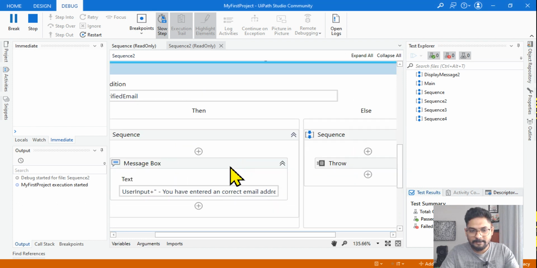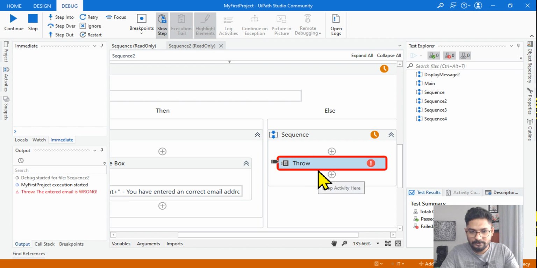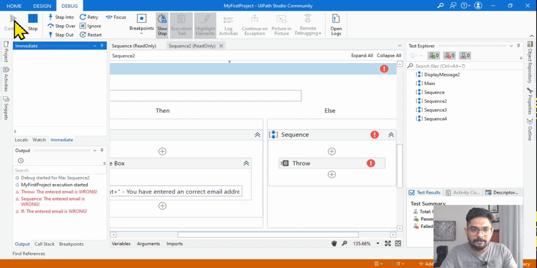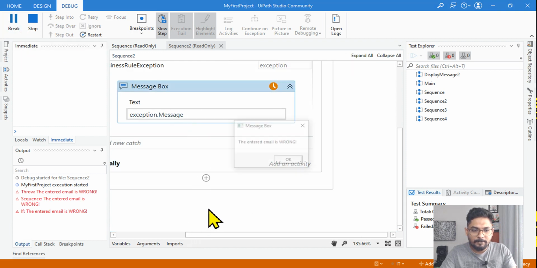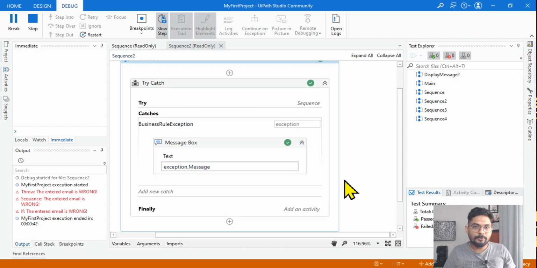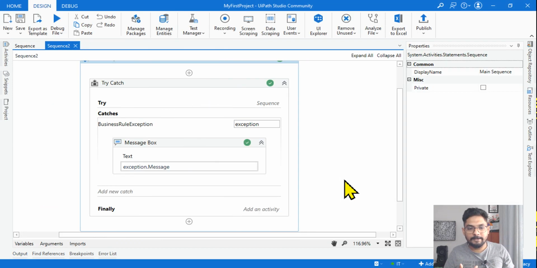So what would happen? This activity checked it, found it wrong, and is throwing an error. Because I am debugging, it is pausing itself so that you know where that error has come. You can continue and see. Continue. So what happened? If you continue, it has exactly come into the business rule exception, right? And the entered email address is wrong, which is caught through the exception dot message. Is it clear? So this is all about your business rule exception. You can think of some more criteria and situations and practice.